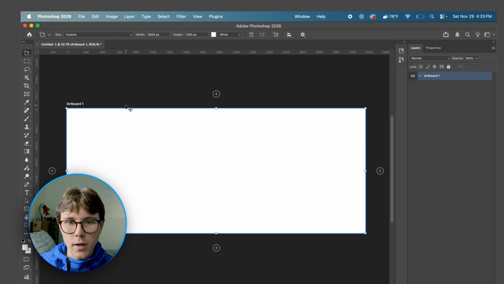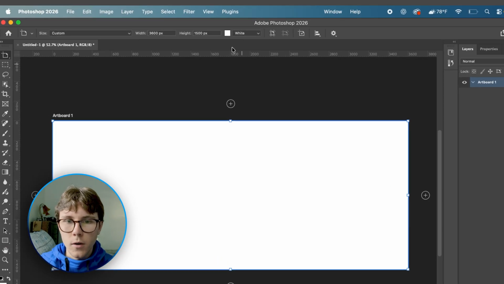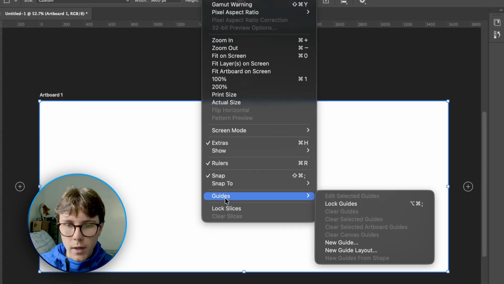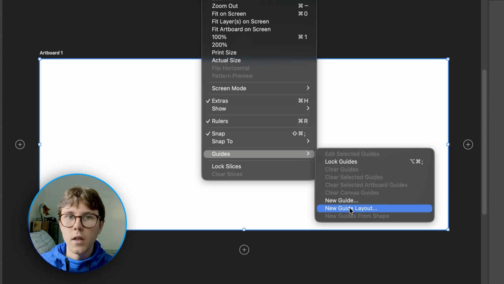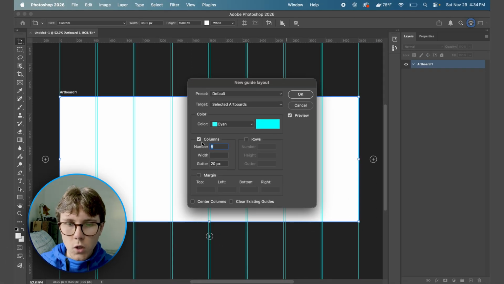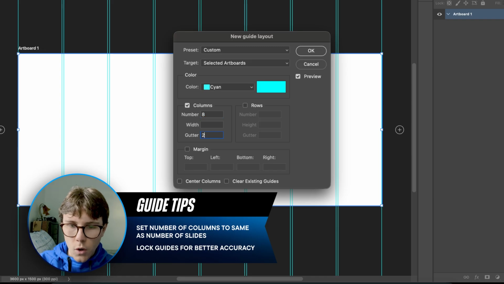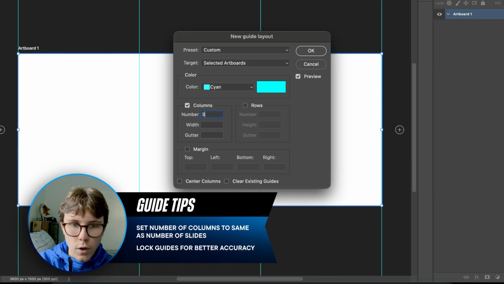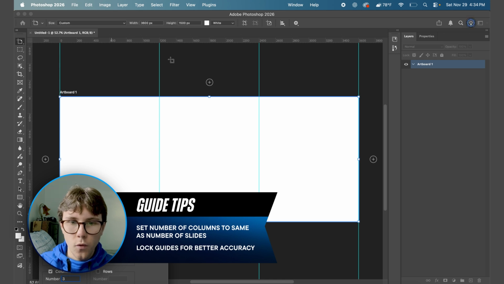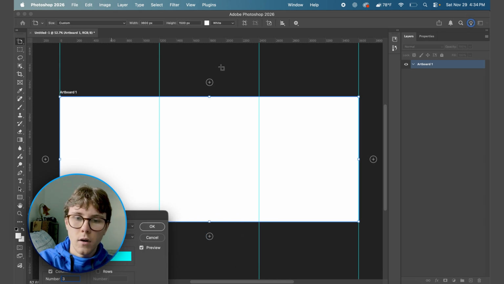Let's go ahead and set up our guides now. At the top here, we can click View, and then under View, we can set up Guides, and let's select New Guide Layout. All right, so now that this is open, what we want is no gutter, and let's just do 3 columns. As you'll see in the background, this is going to set up 4 different guidelines for us that are going to create 3 evenly spaced posts.